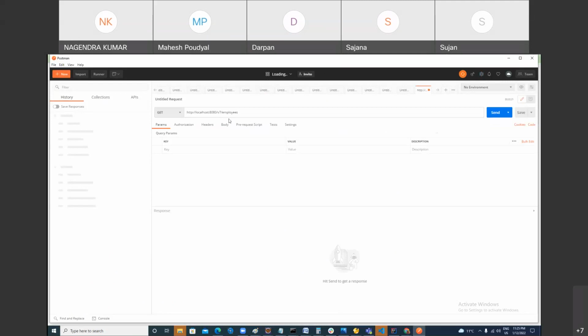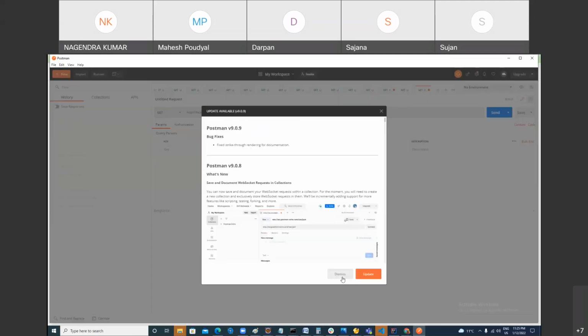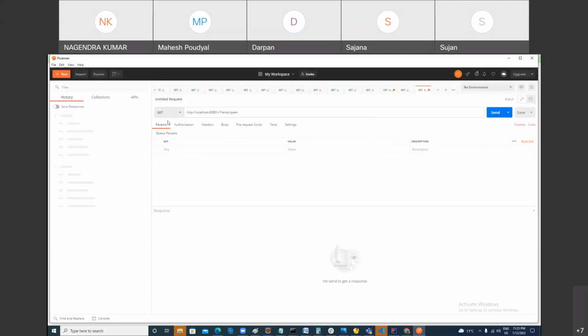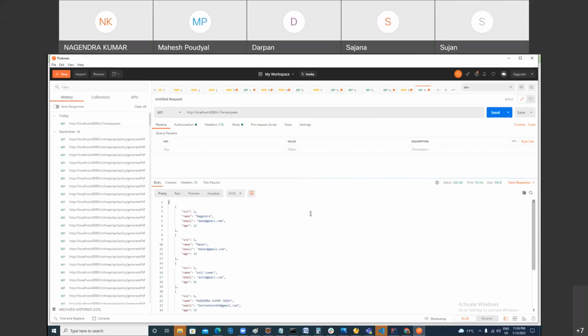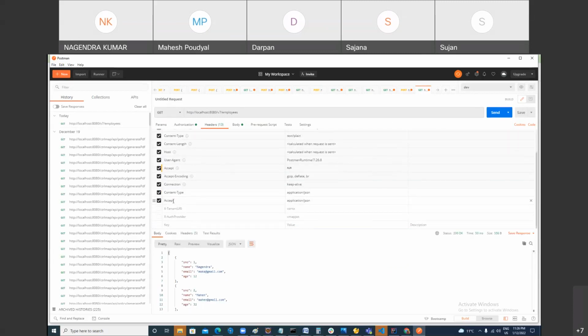Can you see this, sir? Which mapping? Get. And you just click on the same button. Here the response comes, right? Like here, you can mention information in the header. Here your accept is JSON, which means you want JSON data.